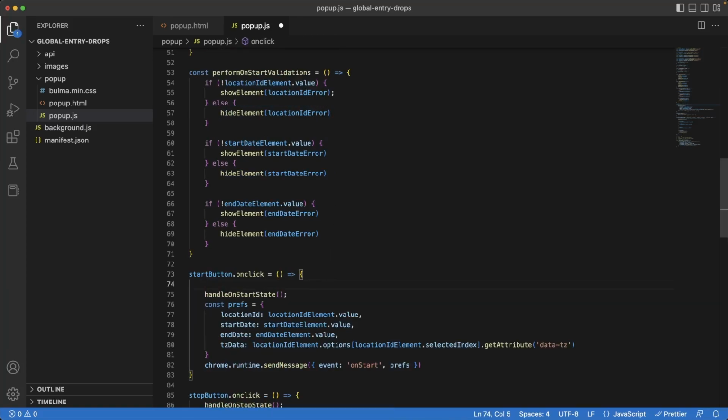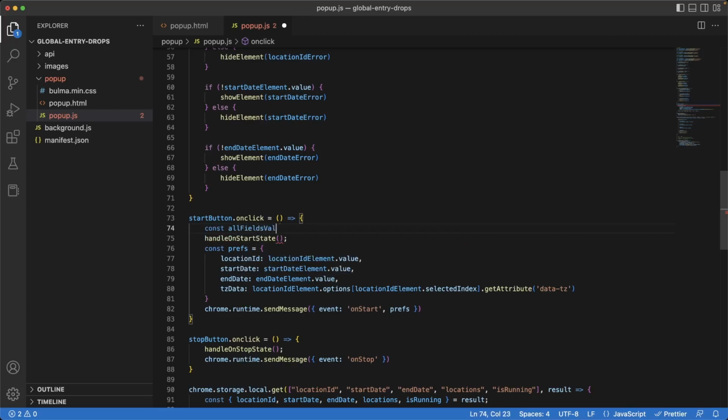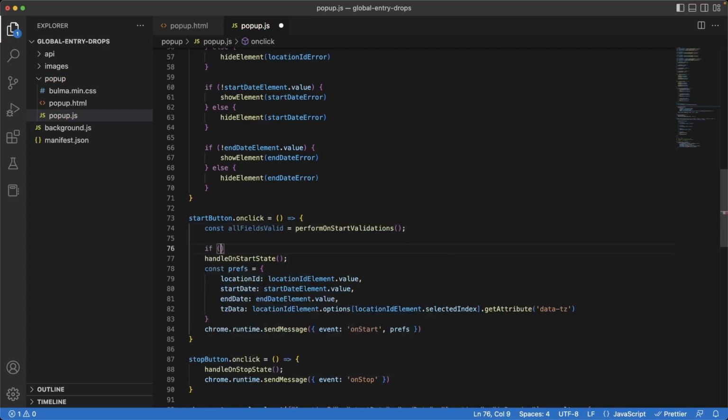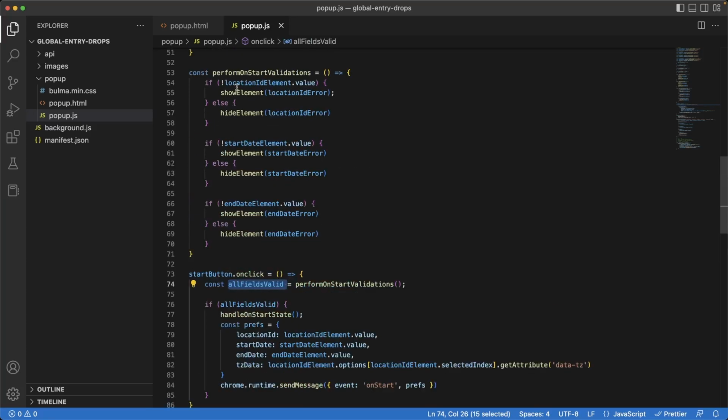So inside of the start button on click event handler, I'm going to write allFieldsValid, and we're going to set that to performOnStartValidations. And if all fields are valid, then we'll run this block. To recap, whenever the user hits the start button, we're going to validate all of the inputs. So we check to make sure that every input has a value, isn't empty, or is not null. If any of the fields are invalid, then we're going to show the error field for the user to fix that error. And we're going to stop the user from ever entering this flow.